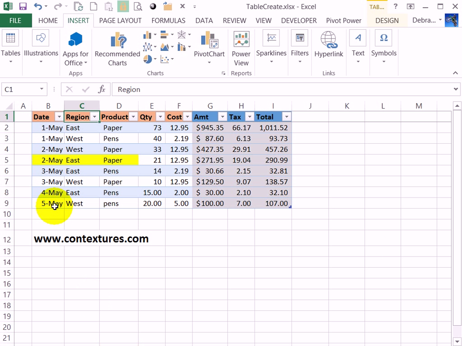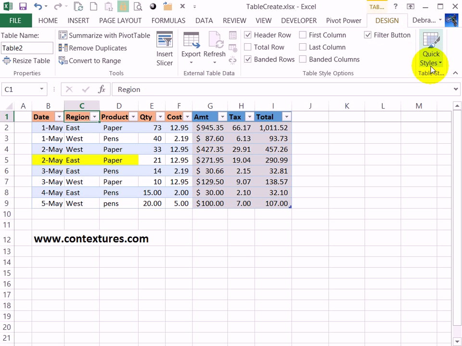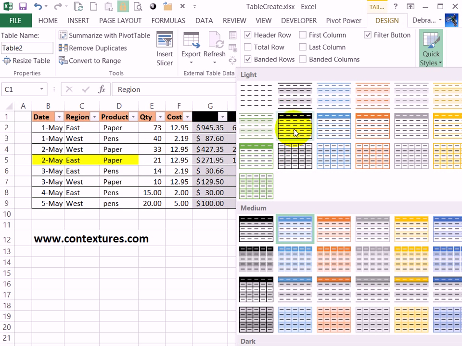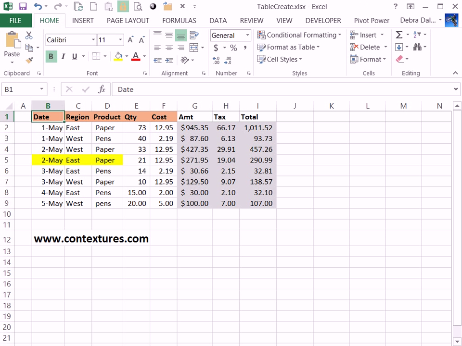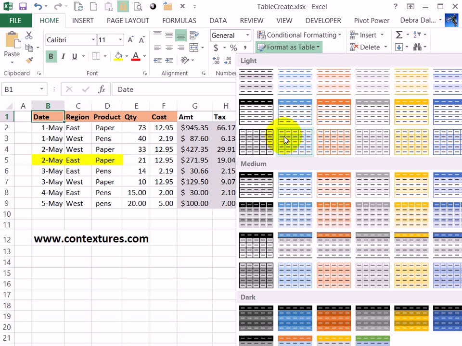If you want to use a specific style, you could then go to the Design tab, click Quick Styles, and select a different style, and you could also clear out any formatting that you have. But it's quicker to do that when you're setting up the table. So here, I've selected a cell in the table, and on the Home tab, I'll click Format as Table, and then select the style that I want. So that cuts out a step right there.